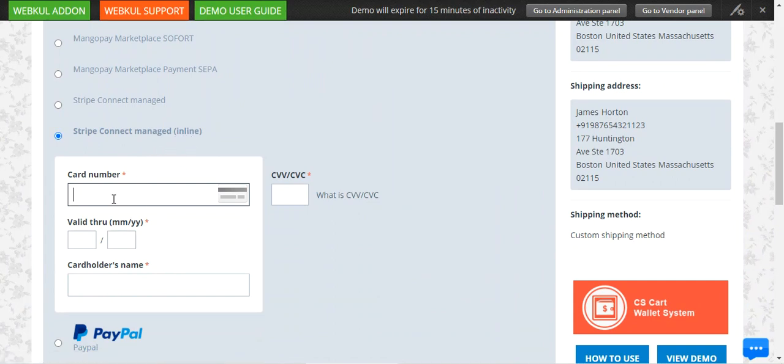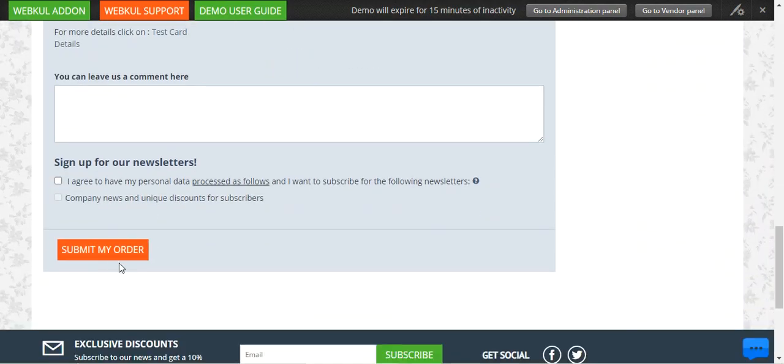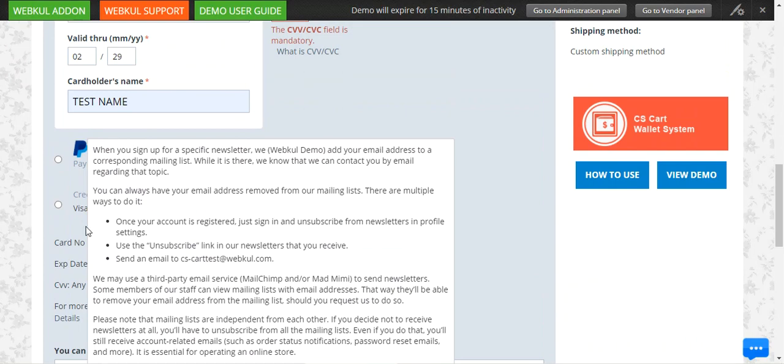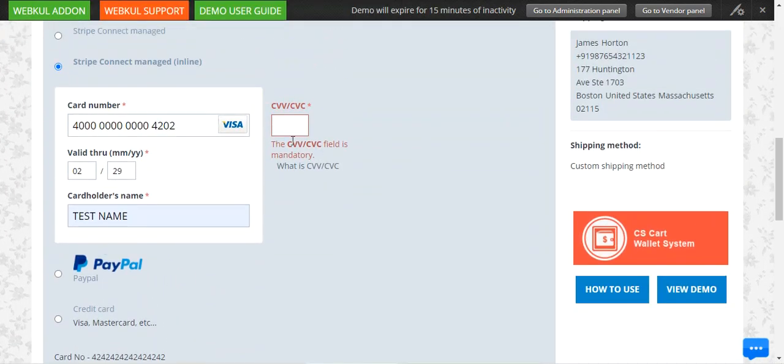managed inline one, and here I'll be entering the card number. I'll be entering the valid from and the year, and I'll be choosing the cardholder's name. For now I'll be entering test name, and then I'll be tapping here on the submit my order button itself. So I have to agree to this. Okay, I need to enter the CVC number as well.